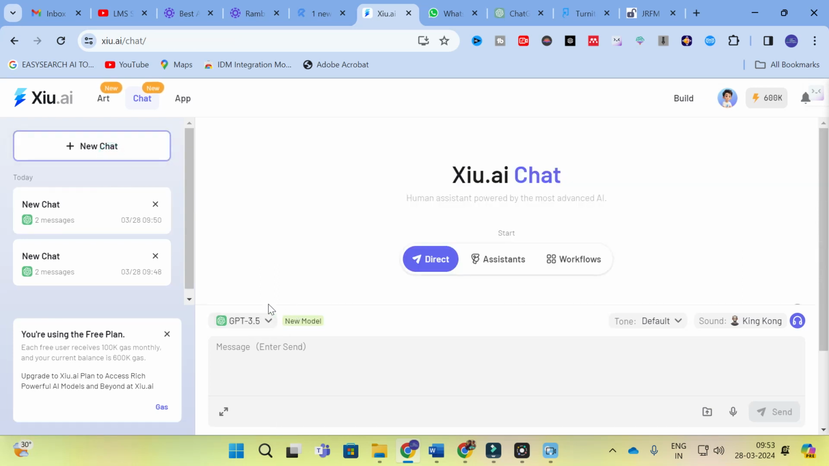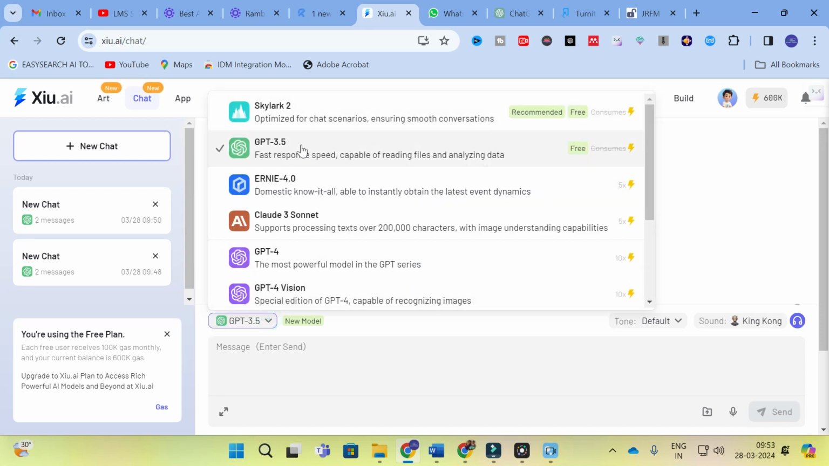Just here you can have access to all the different models in this chat. Just click on this. Here you can see GPT 3.5, which we are using, with fast response speed, capable of reading files and analyzing data. It is free. Next to this, you can use this one, optimized for chat scenarios, ensuring smooth conversation. You can use this model also, the LLaMA model. It is also free. So for free you can access these 2 models.